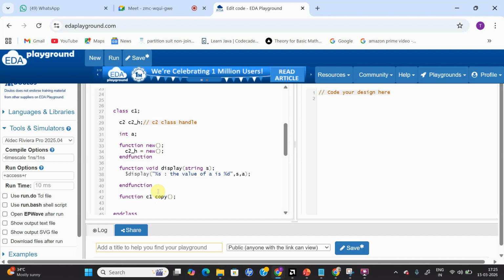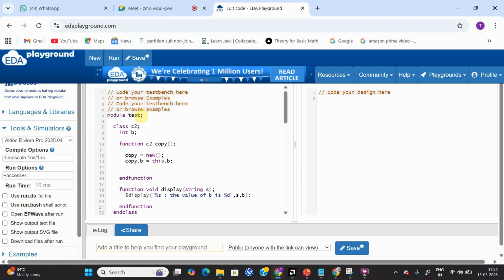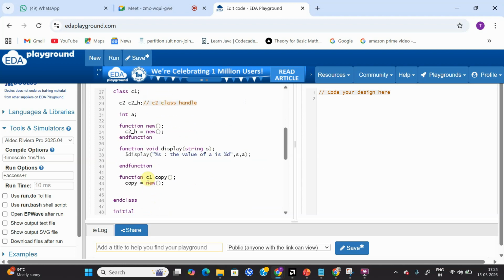Now here we are going to create the object for this. This copy function and that copy function are different. This is a function with return data type C2, and this is a function with return data type C1. Now what is this object going to contain? We have created an object over here, right? What are the properties this particular object is going to contain? Can anyone tell me?